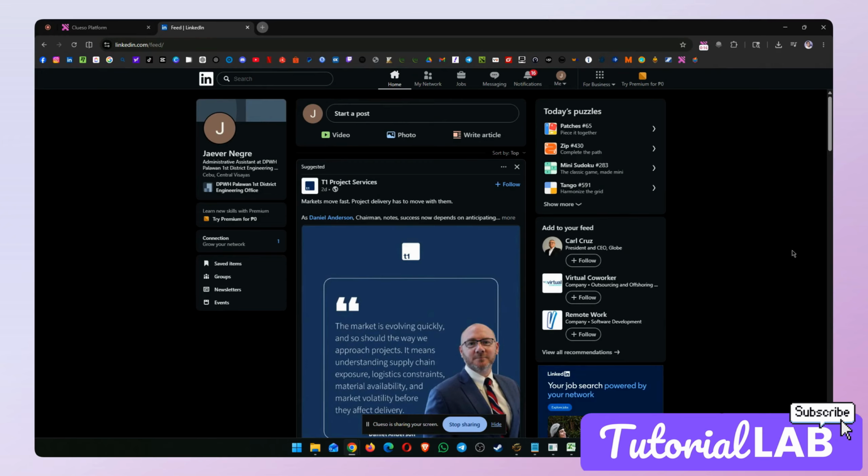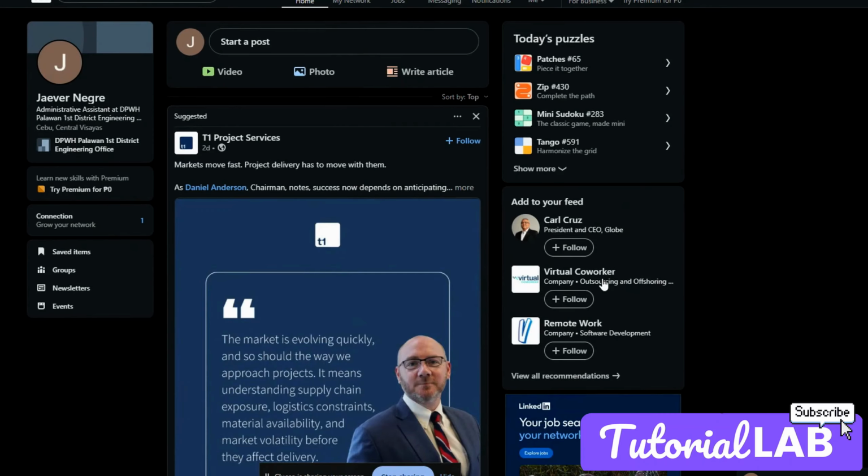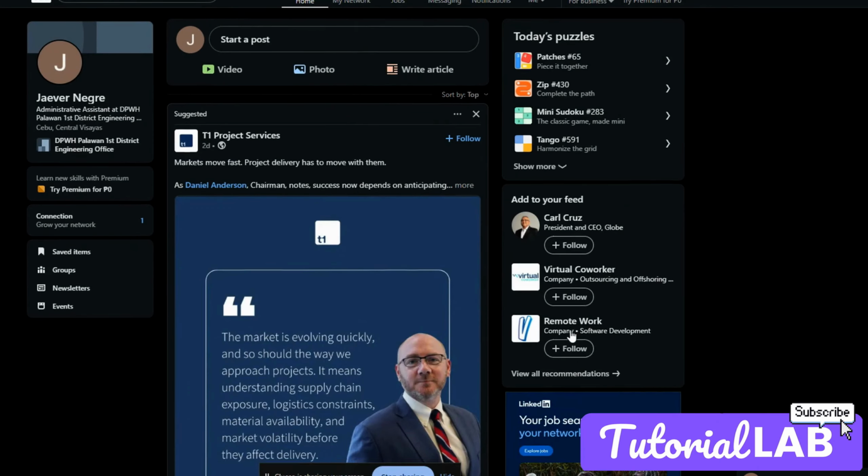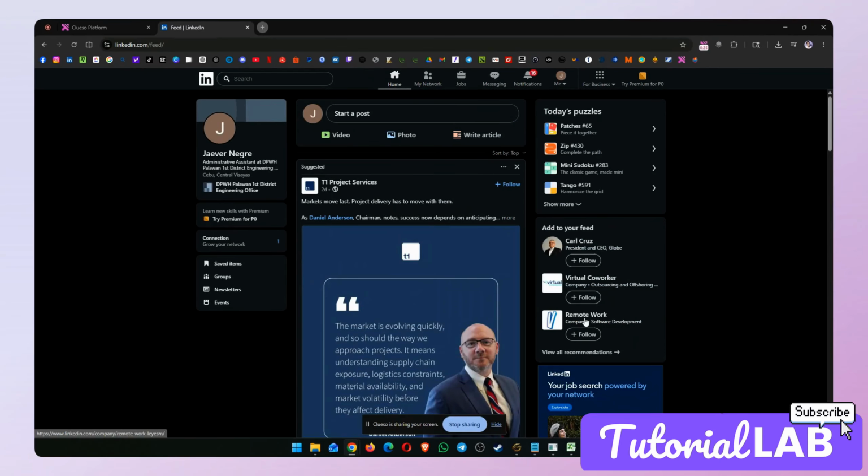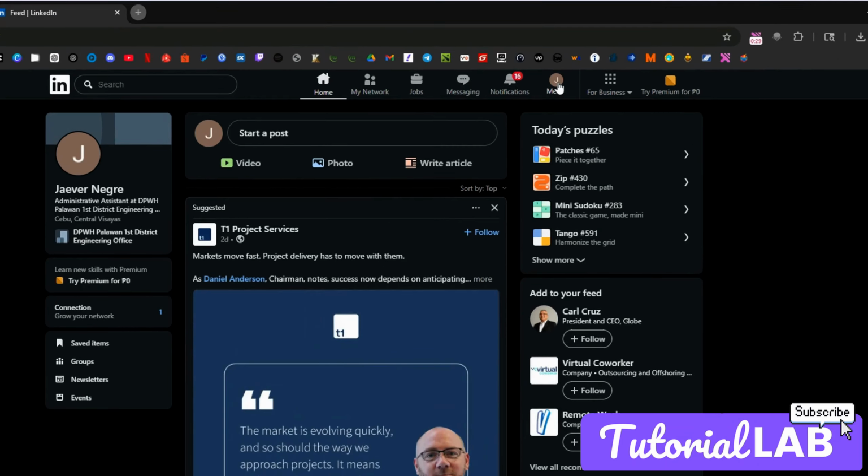Now, on your LinkedIn dashboard, if you see that a person is only being followed and you want this to turn into a connection, here is what you need to do. If you want to connect, go to the profile logo in the upper right part of your LinkedIn dashboard. You will see a drag down arrow here.